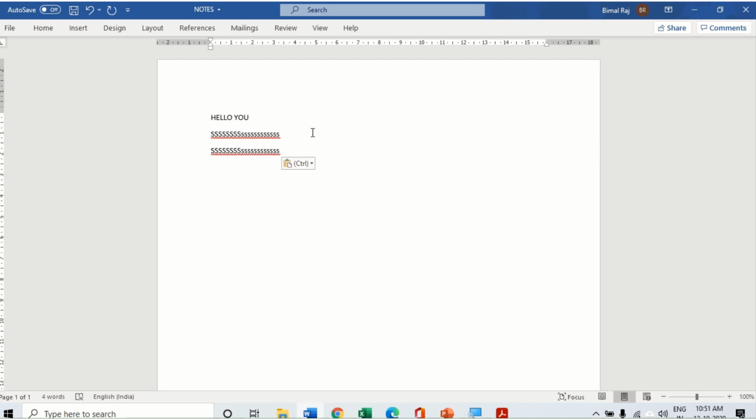Control plus X is used for moving something. For example, I want to move this. I will select this particular line by dragging, and then press Control and X, which means cut. I move this to another location and paste it by pressing Control and V. This way the control buttons have their own particular use.